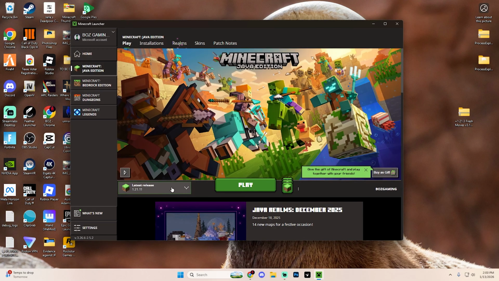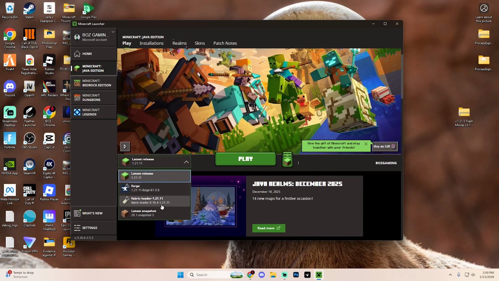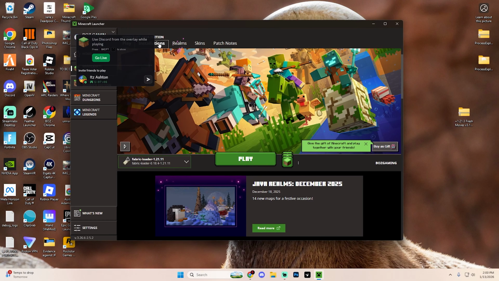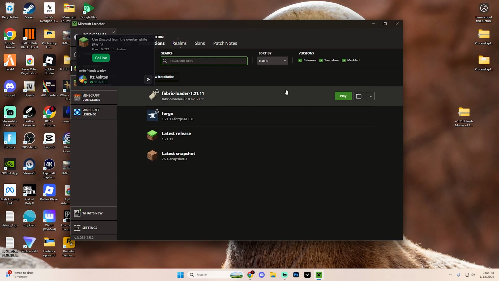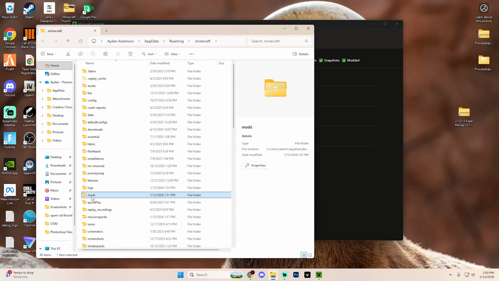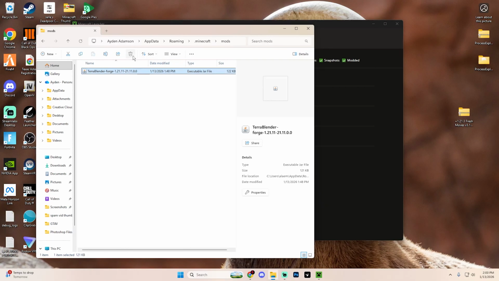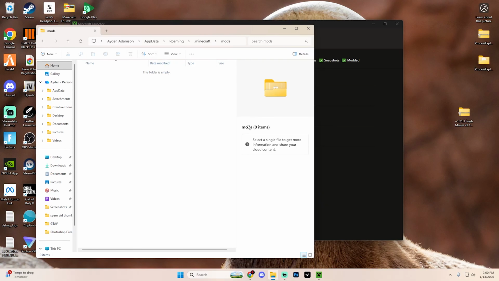Now from here, you can close out of both of these tabs and open up the Minecraft launcher for you. Whenever it does load, go ahead and just select this little arrow right here and select Fabric Loader. And then select installations up in the very top, find that same Fabric Loader, and then hit this open installations folder section and scroll down on here till you see mods. If you don't see that folder, go ahead and just create it. Just make sure it's all lowercase.